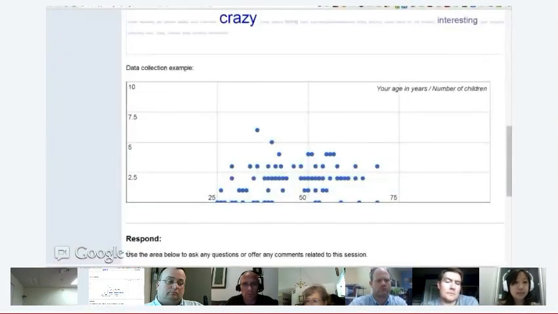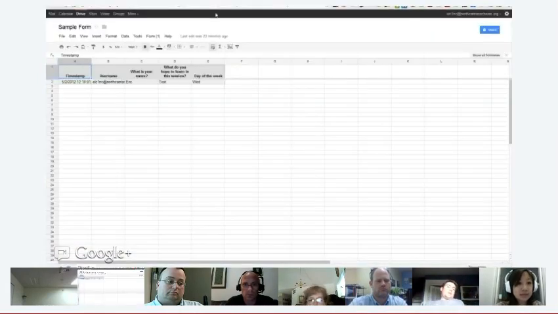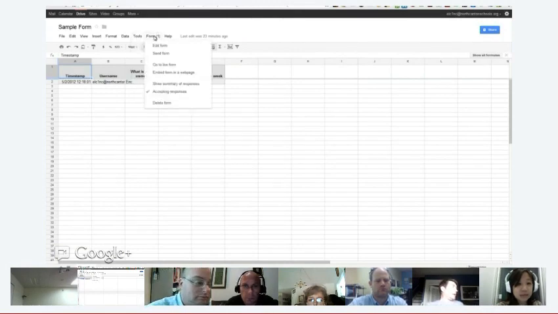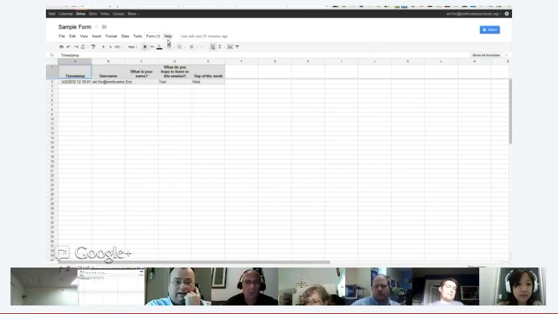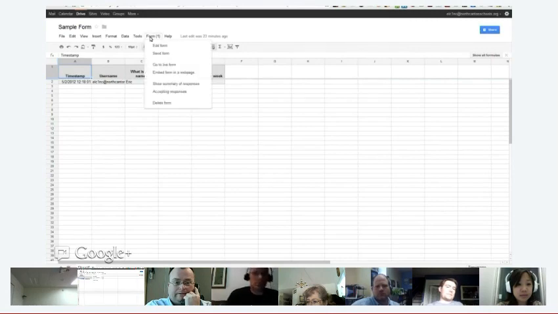Basically, if I were to go into any of these forms, I'll just show you this again real quick. I can go to the form option in the menu there, and you'll notice that it says accepting responses, and there's a check by it. If I click that, it's no longer accepting responses. Now if someone goes to it, it just says, sorry, this form is no longer accepting responses.